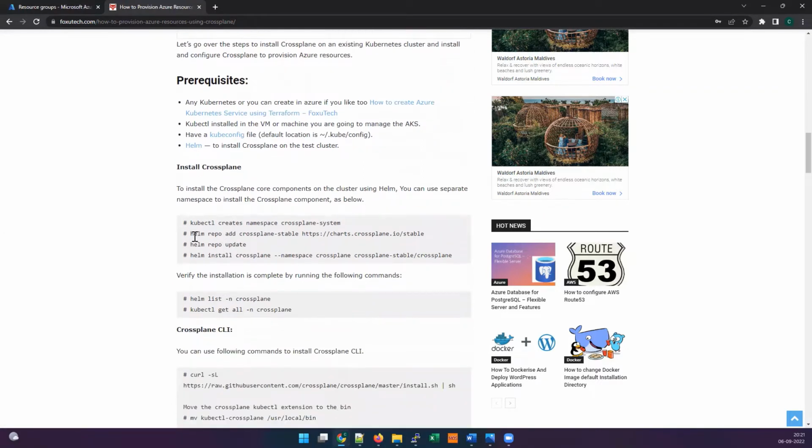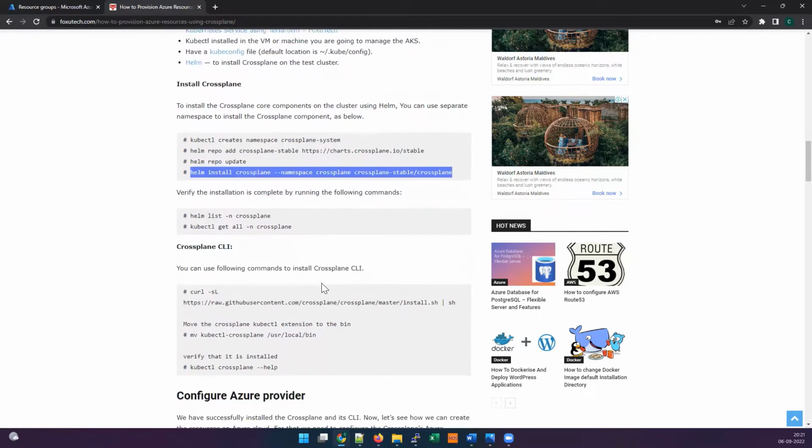In the last video we already installed it, and this is the command we ran. The first command was kubectl create namespace, and then we added the repo, updated the repo, and also installed Crossplane. Let me show you the list command and we'll follow along.